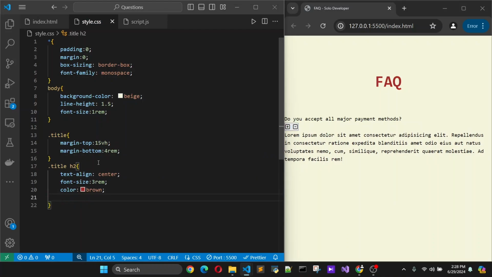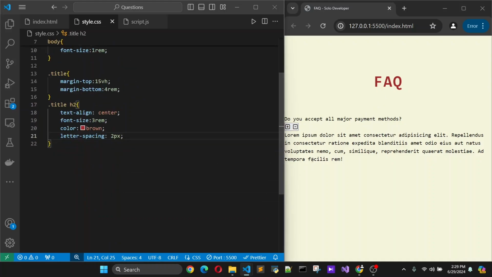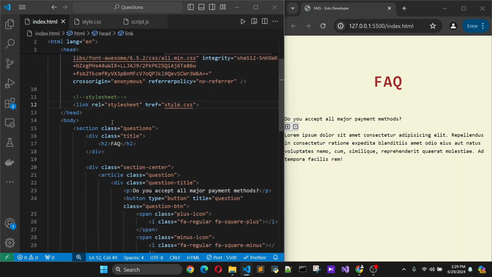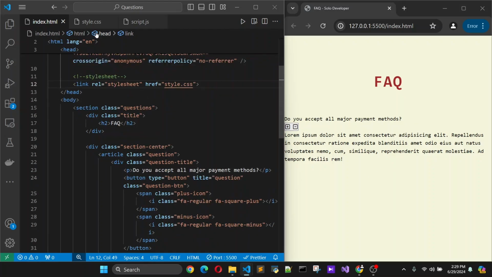Alright, so I'm going to add some space between these letters. For that, letter spacing will be 2 px. You can see now space has been increased. Right, so we'll add this style for this section by using our section center class. So we have created this class for the question section, that means this entire section.